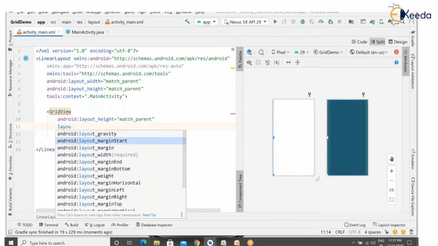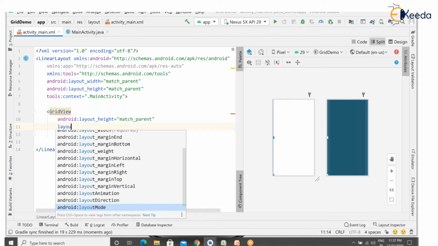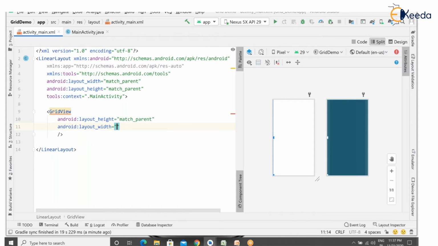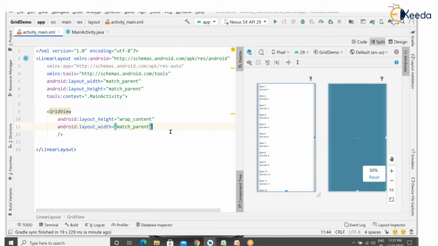Sorry, layout height I have already given, so I should give layout width. Width match parent, height is also match parent. Change the height to wrap content because we are going to scroll. So here it is showing in a list format only, but this should be in a grid format.